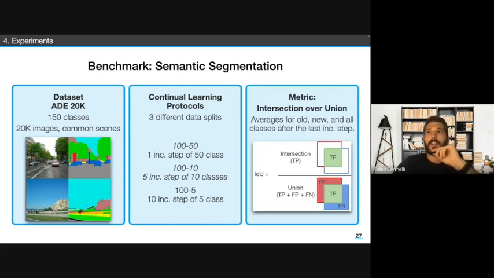Finally, as a metric, we are using the intersection over union. The intersection over union is computed for each class independently, and it's measured as the intersection between the prediction and the ground truth divided by the union between the prediction and the ground truth. So when they perfectly overlap, we have an intersection over union of 1, because the intersection is exactly the union. And when they are totally disjoint, the intersection will be 0 and the union will still be huge, so we have an intersection over union of 0.